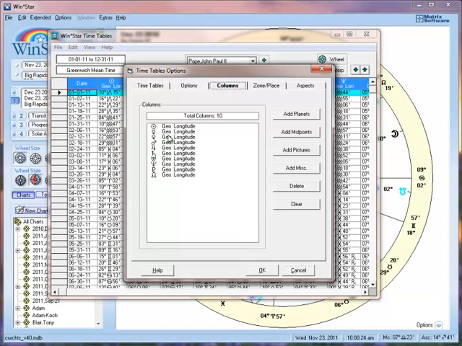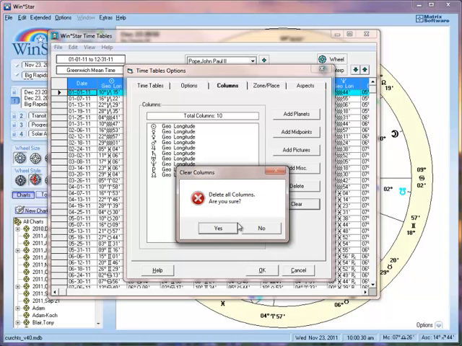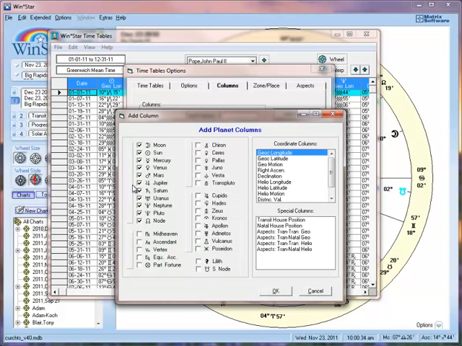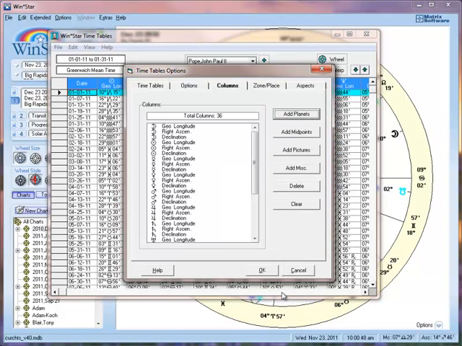Where we would like to add a couple of additional planets here. So we'll go ahead and we'll clear this out. Add planets. We'll add all of these. And we'll add in Chiron. Along with geocentric longitude, we'd also add in the right ascension and declination. Click on OK. Now we've got 36 columns.